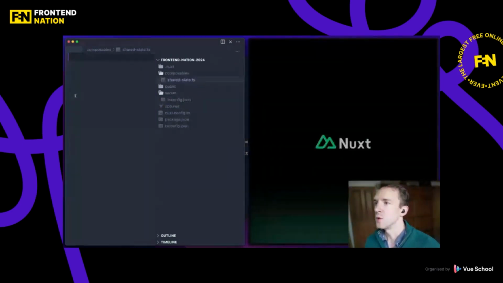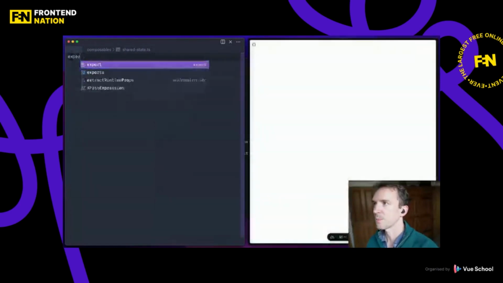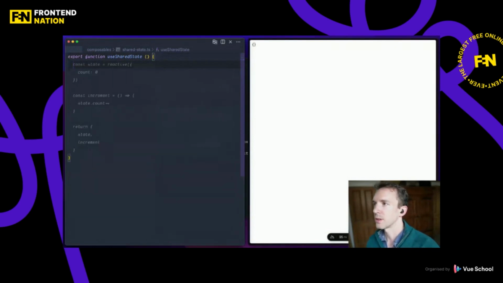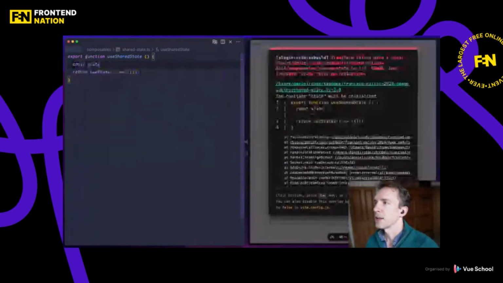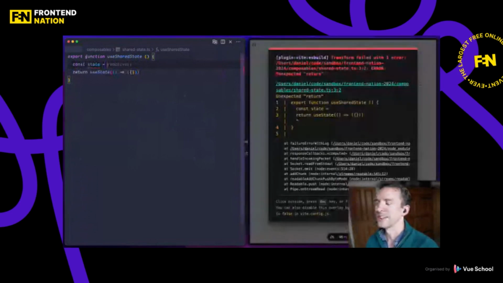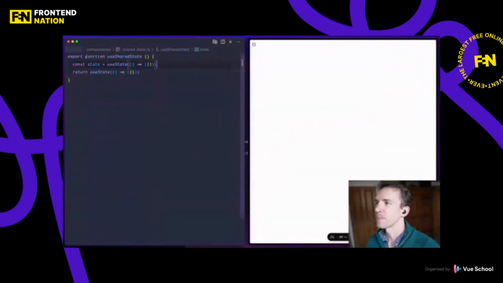And we'll create a new shared state composable. And we'll export useSharedState as a function. And just out of the box, we're going to return that. So we'll just return what we were doing before, and we'll just swap it out like this. So there we go. So it's abstracted away. And what we want to do is something like, ignore the syntax errors. So what we want to do is something like this.